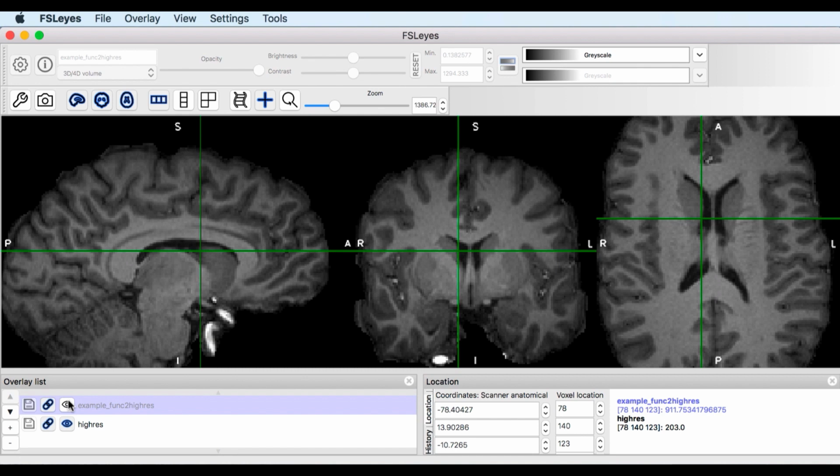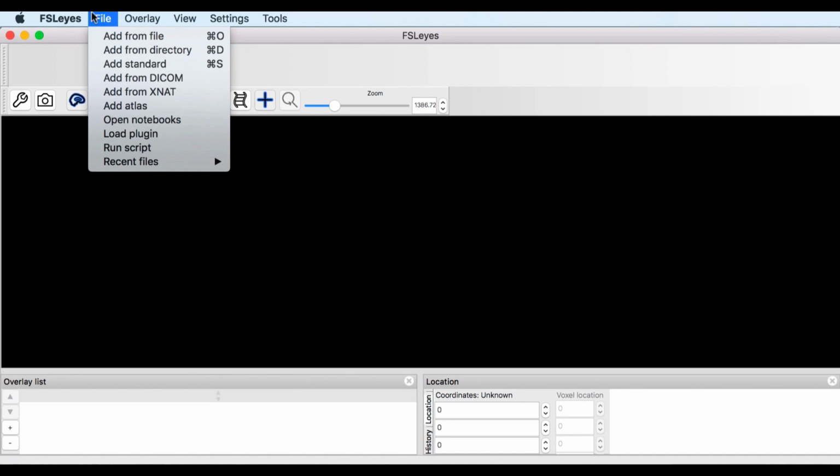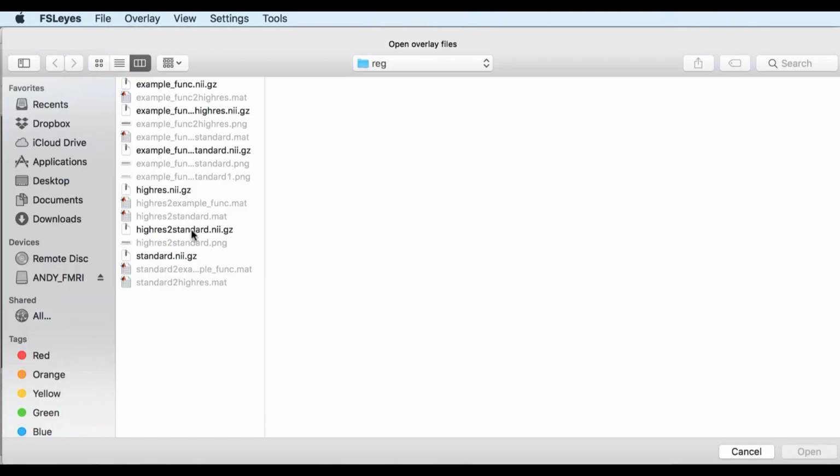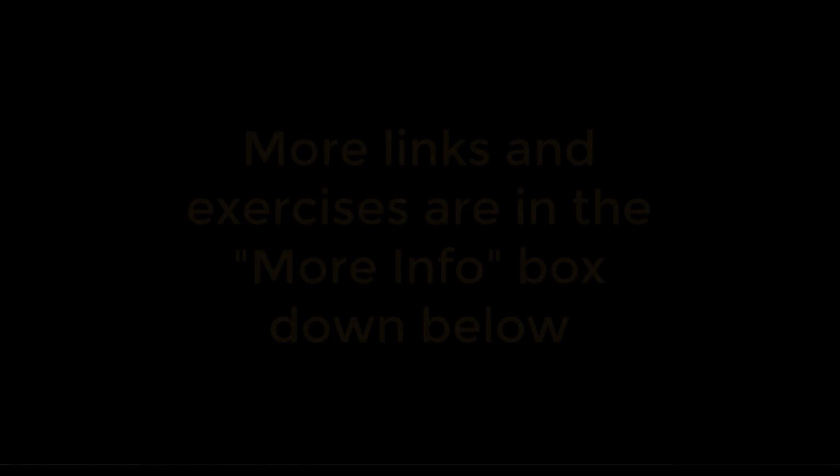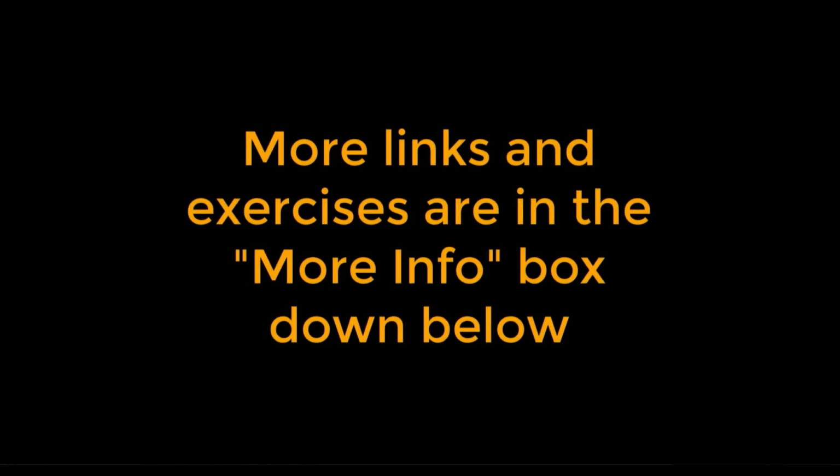As an exercise, try the same quality check with the standard and the high-res two standard images. That concludes our section on preprocessing in FSL. Be sure to check the links below for more exercises and for the next chapter on statistical modeling.